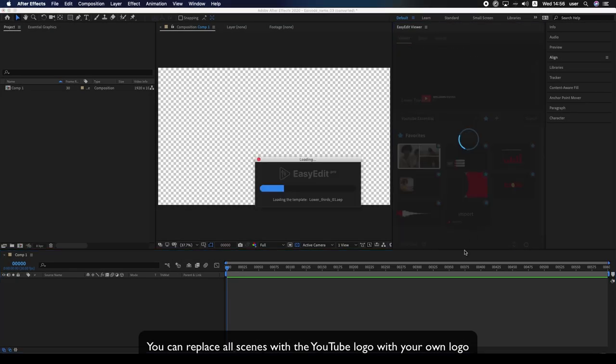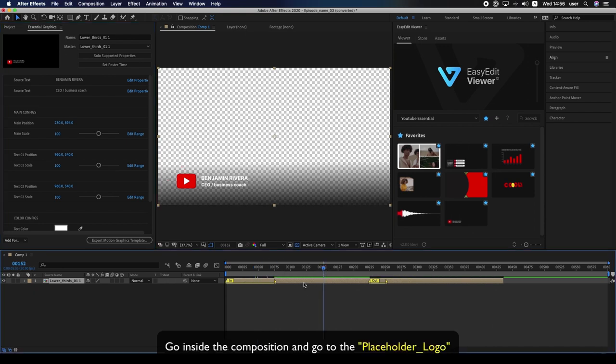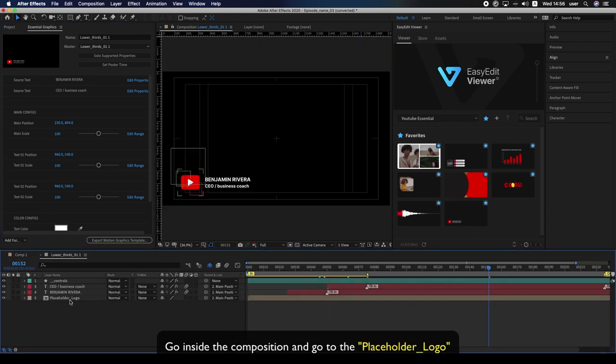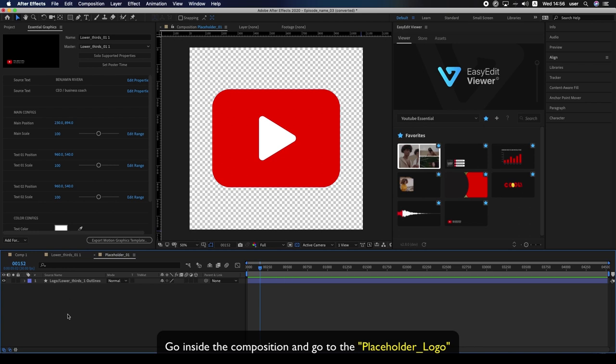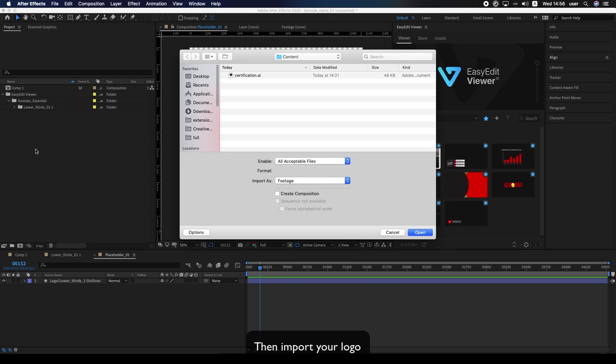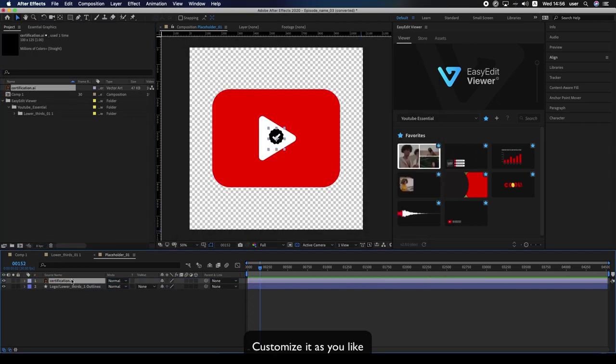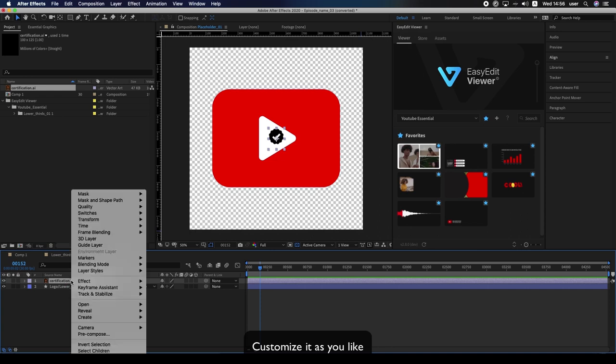You can replace all scenes with the YouTube logo with your own logo. Go inside the composition and go to the placeholder logo. Then import your logo. Customize it as you like.